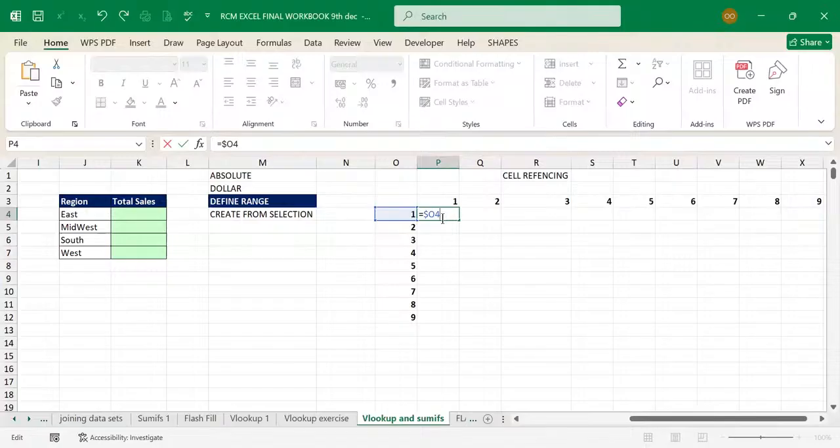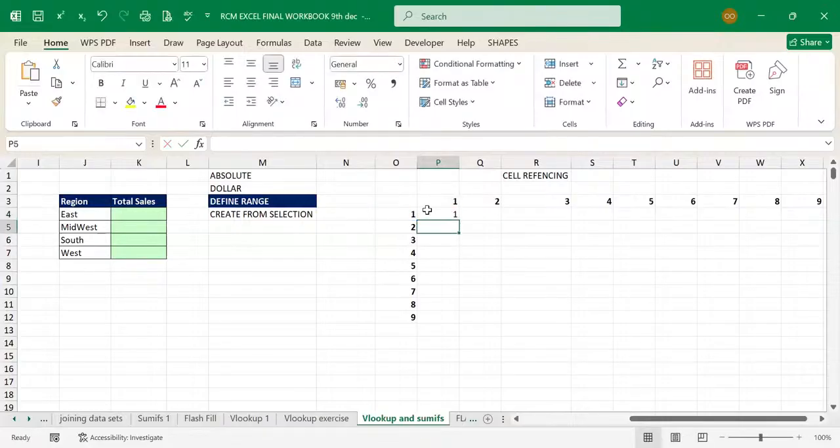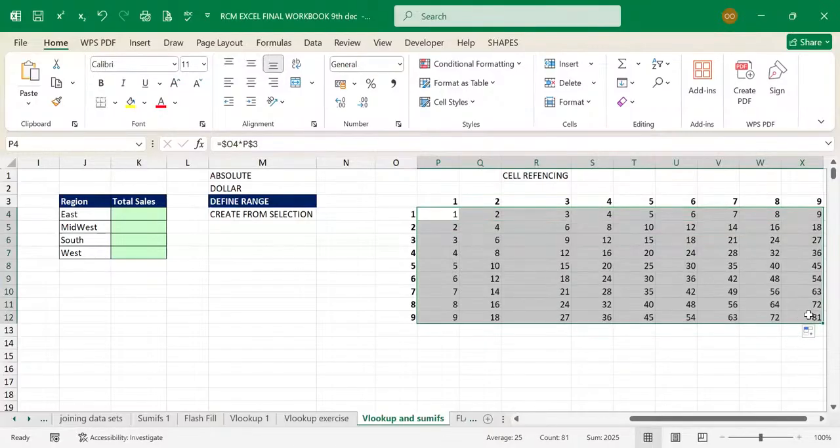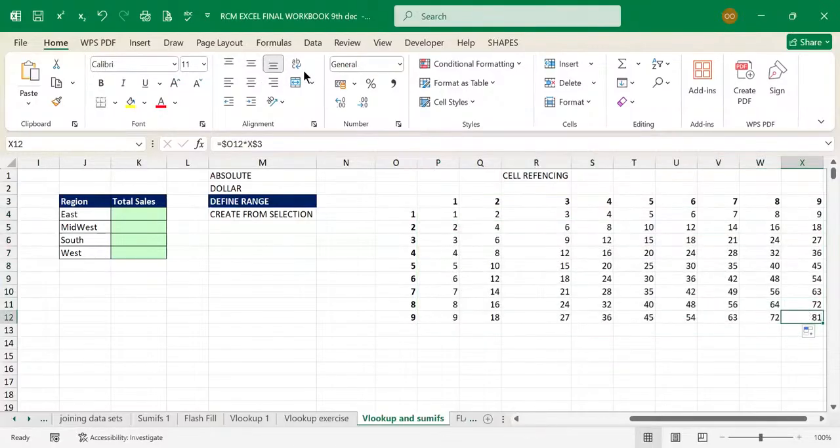Then for the multiplication table, we multiply by this one here. All of them are arranged in row number 3, so we need to lock that 3. Put your cursor between P and 3, then introduce a dollar sign. Once you do that, you've been able to solve the problem. It links the two. I autofill this horizontally and then vertically, and I have a complete and perfect multiplication table.